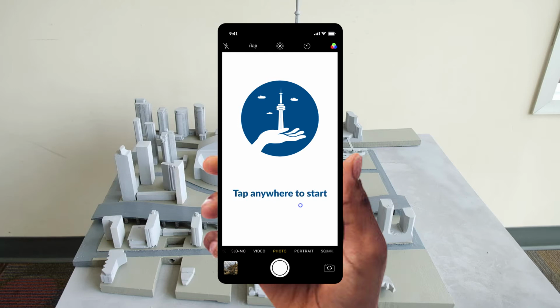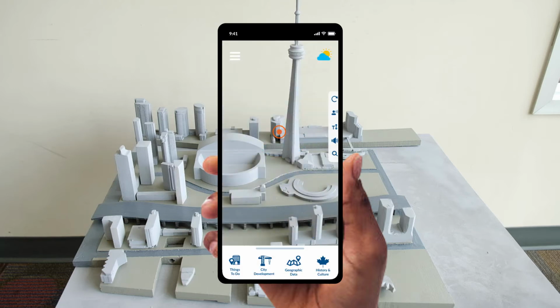So once we load it up, you'll get the basic UI here. We can see things like the weather. We have a hamburger menu for just app info. But really, the heavy lifting is done by that tray along the bottom.